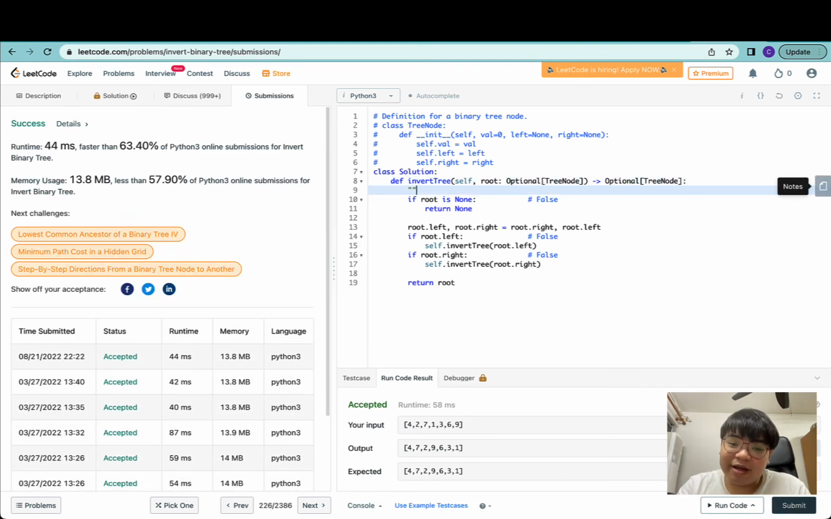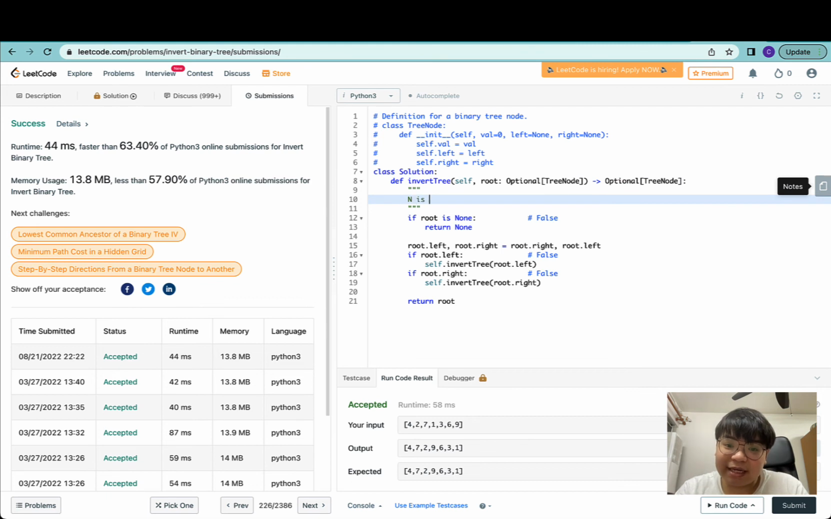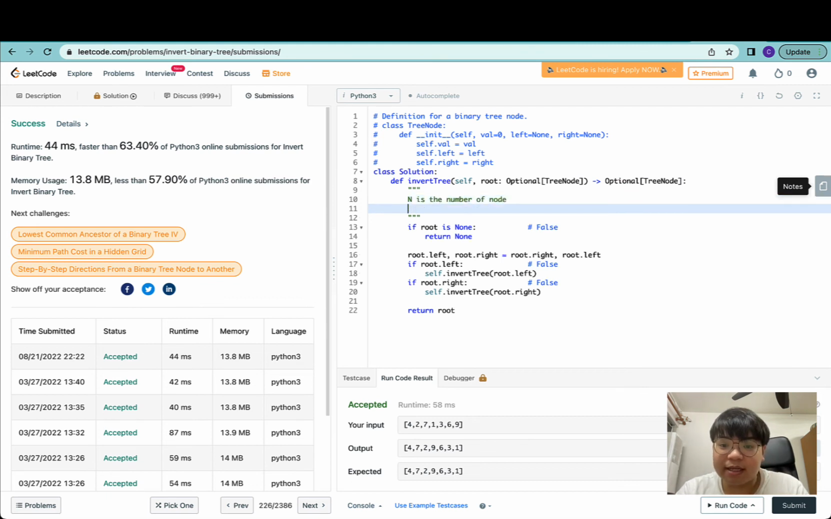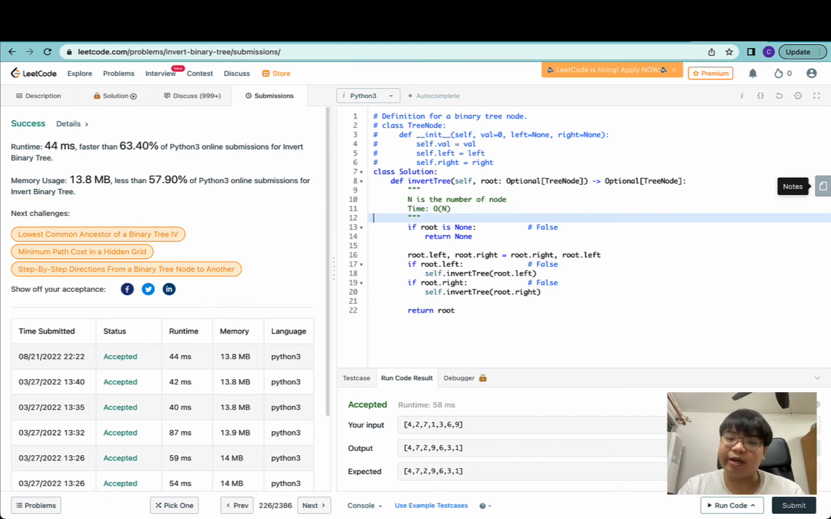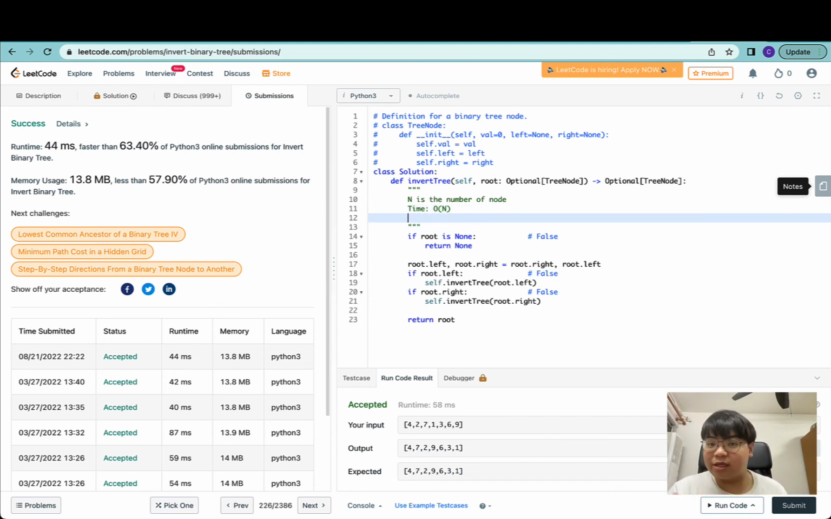So in summary, if n is the number of nodes, then the time complexity is O(n). Notice that to invert the tree, we have to go through every single node in the tree and invert the left and right children. So it makes sense that we have to go through every single node for this algorithm.